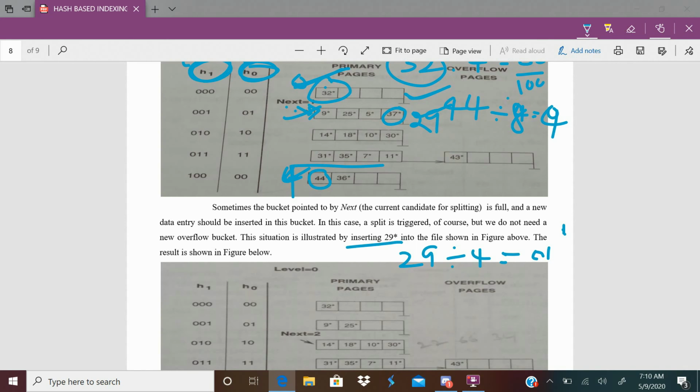Now it has to split this next bucket. After splitting, the key values in the bucket are 9, 25, 5, 37, and now you are inserting 29. These 5 records will be distributed according to which function? This is not done according to H0; these are to be distributed according to H1. What is H1? Modulus 8, for everything.